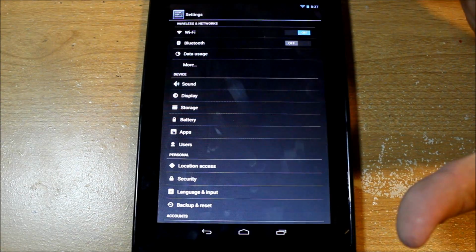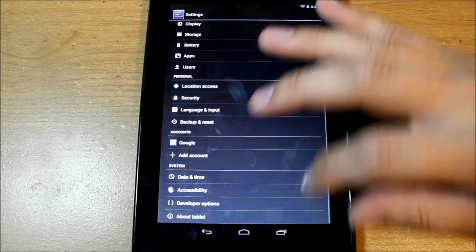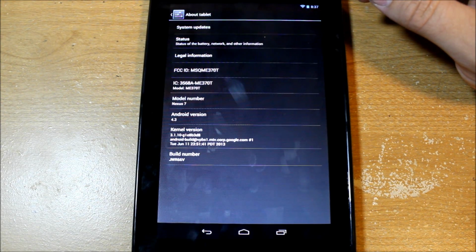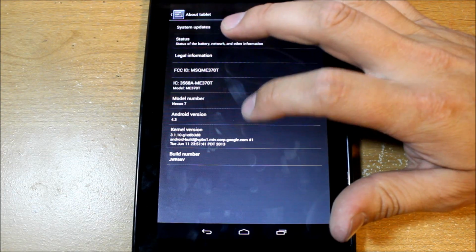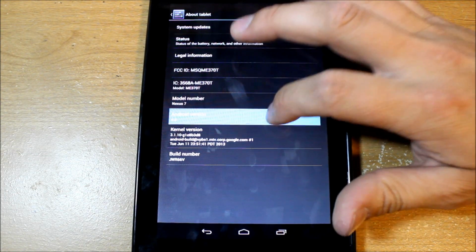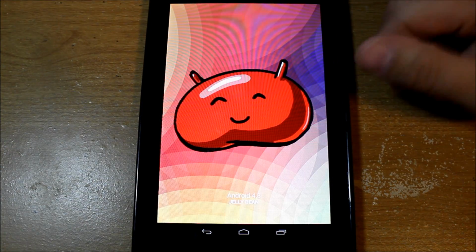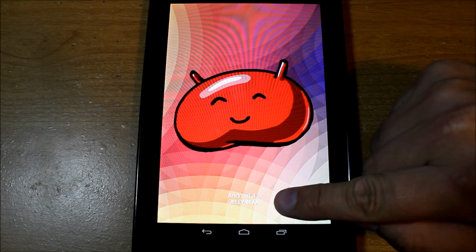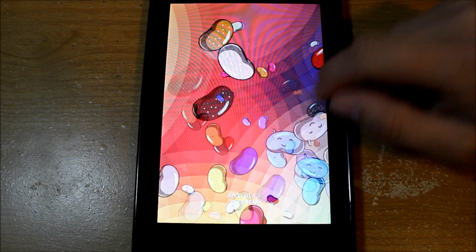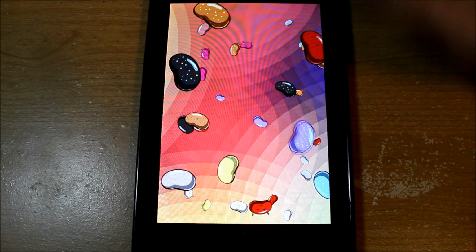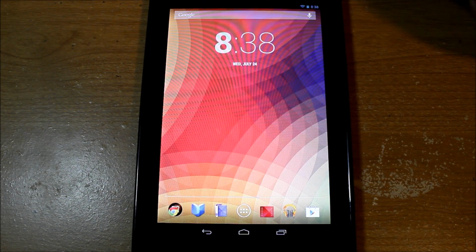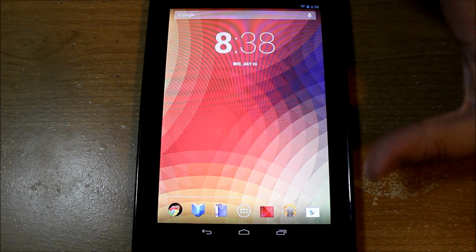This right here is my Nexus 7, and we're going to go to About Tablet, and you can see right here that we are running Android version 4.3, and you should be able to see the little jelly bean guy right down there, and there's 4.3 Jelly Bean, and all of the little jelly beans you can flick off the screen. So very cool. I'm going to go ahead and walk you guys through this.